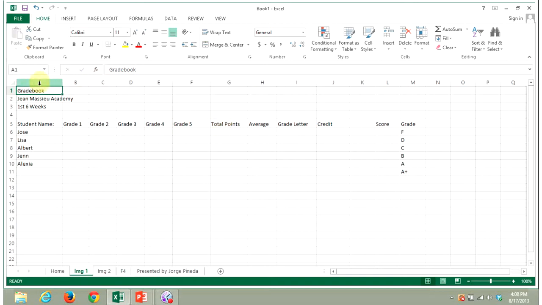So on here, I went ahead and just named the gradebook, the title, and also put in the name of our school and the cycle that we are in. In this instance, it's going to be the first 6 weeks. Then in this row, I have the students' names, and I already included the names on there. And this section right here is the grades.